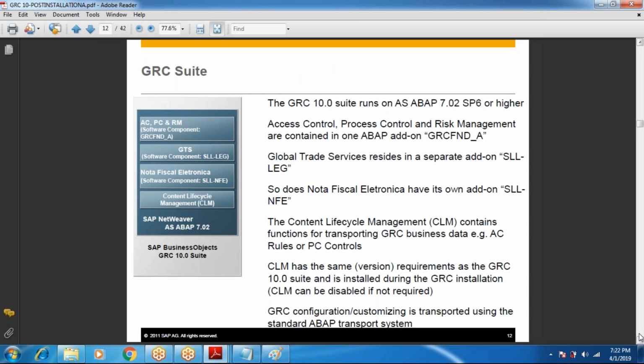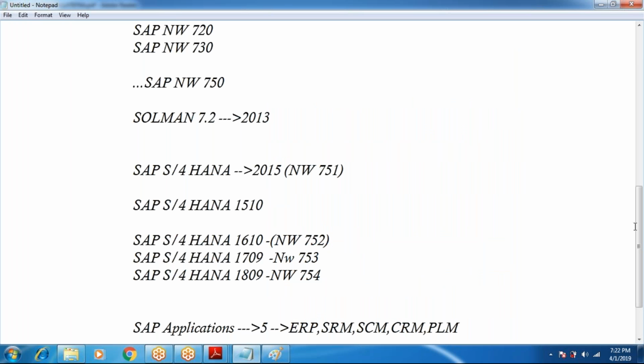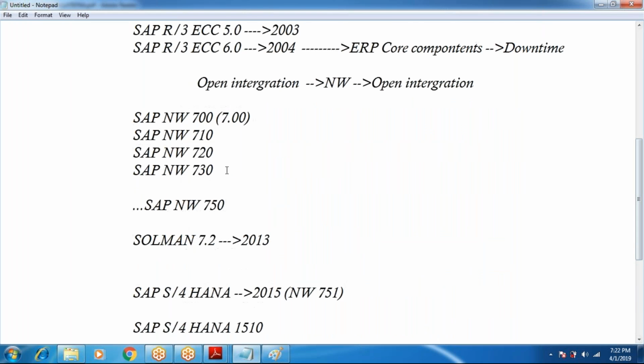So again, in-depth level. Now I want to install GRC 10.0. What is the minimum version there? 720. Okay, it should be on 720. I already told that. So what is the minimum version? SAP NetWeaver 7.2 is the minimum. Okay.